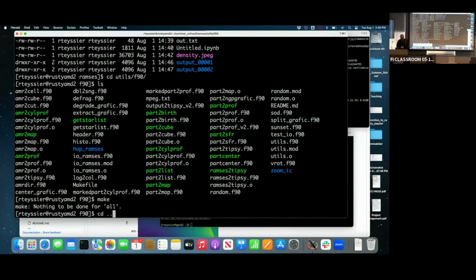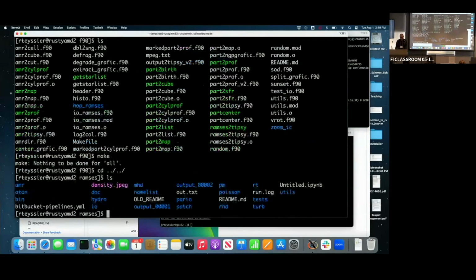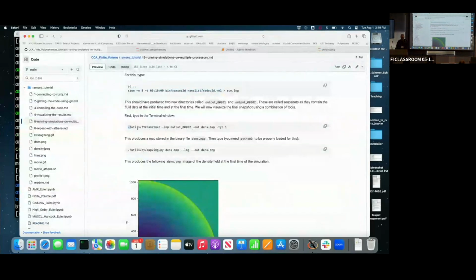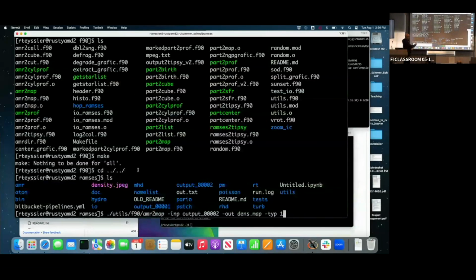Okay, so now let's go back to the top directory, and now we're going to use these two lines here. The first line will convert the snapshot number 2 into a map of the density field. And the second command will turn this map into an image that we're going to visualize. Okay, so this calls the executable amr2map that we just compiled. This tells you read output 2. This tells the code to output a map, and type 1 means the first variable, which is density. You can try with 2 and 3 and 4. You will get different maps, different variables.